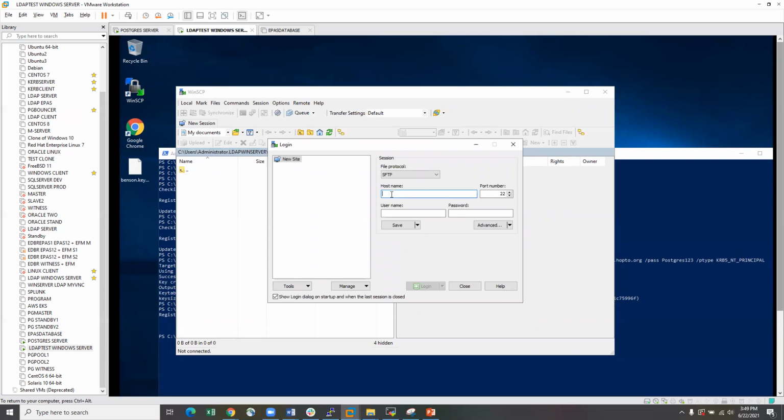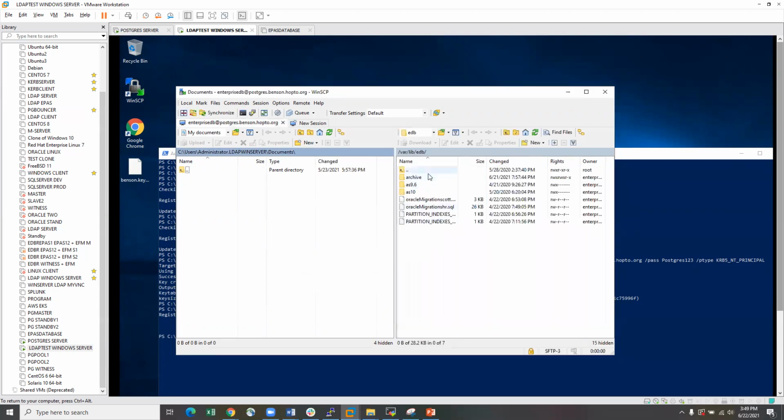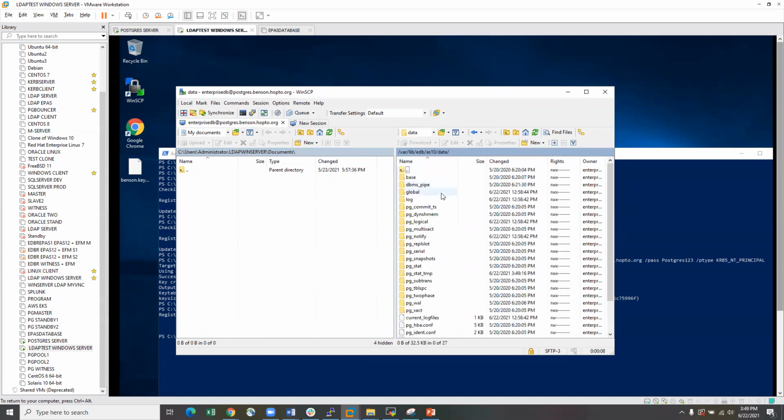So I will connect to my host, postgres.benson.hub2.org, and I'm going to connect there as root. Or you might want to connect as postgres or as EnterpriseDB. I will do that as EnterpriseDB. I'm going to put the password here. And everything works good. You should be able to connect. So I'm connected. I'm going to put this file in the data directory for my Postgres server, right? So this is my data directory.